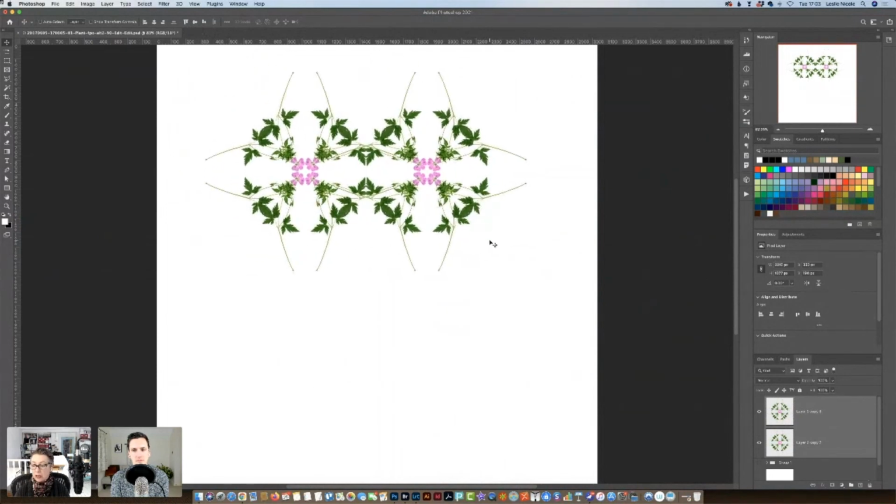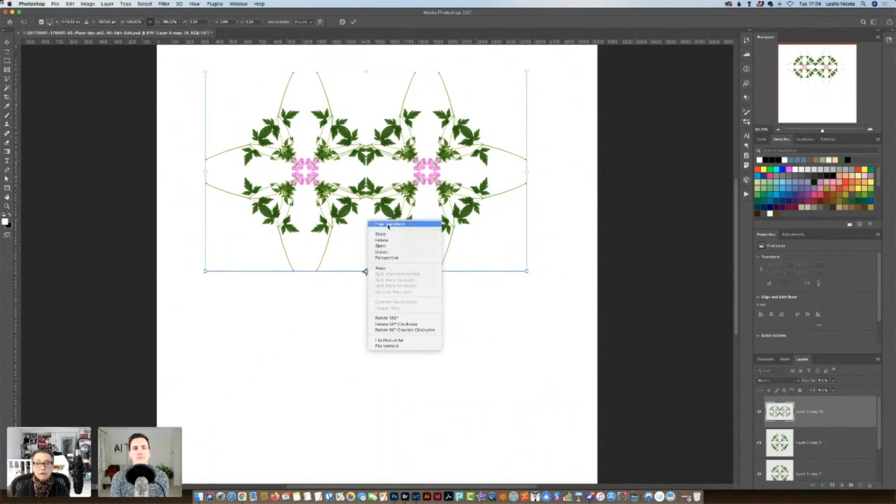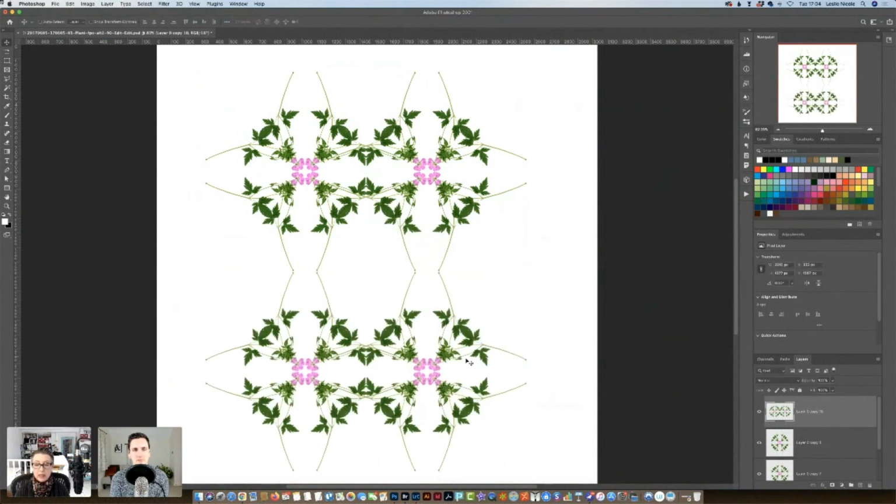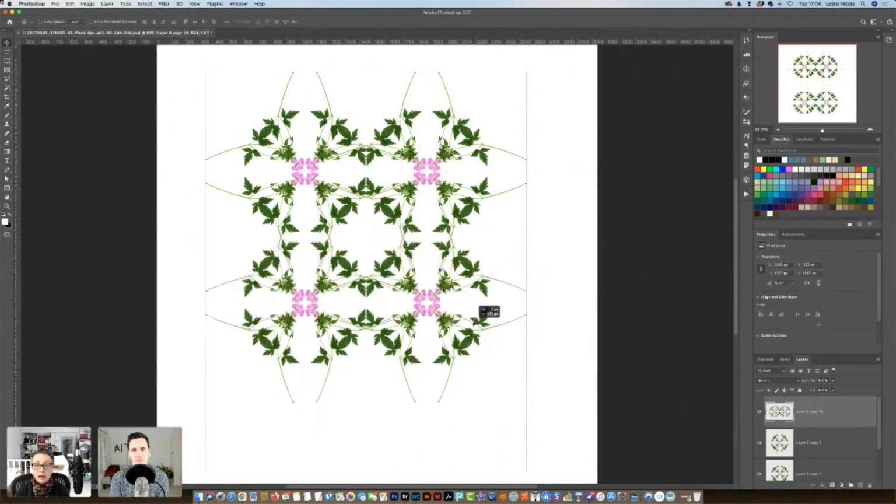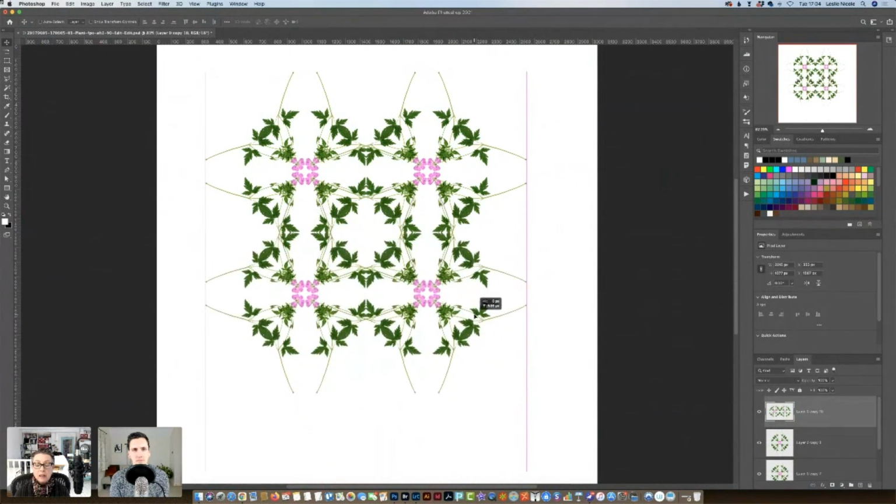And I'm going to duplicate those two layers again, merge them, transform again, grabbing that middle handle, bring it down to the lower middle handle until it snaps. Command or Control T to transform and flip vertical. And I'm going to do that again. I'm going to bring this up until the leaves snap more. And that way it gets a little more tricky to make my motif.